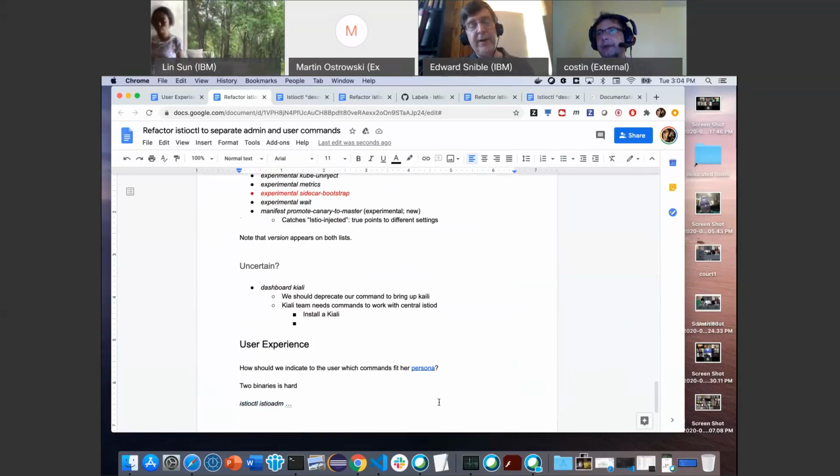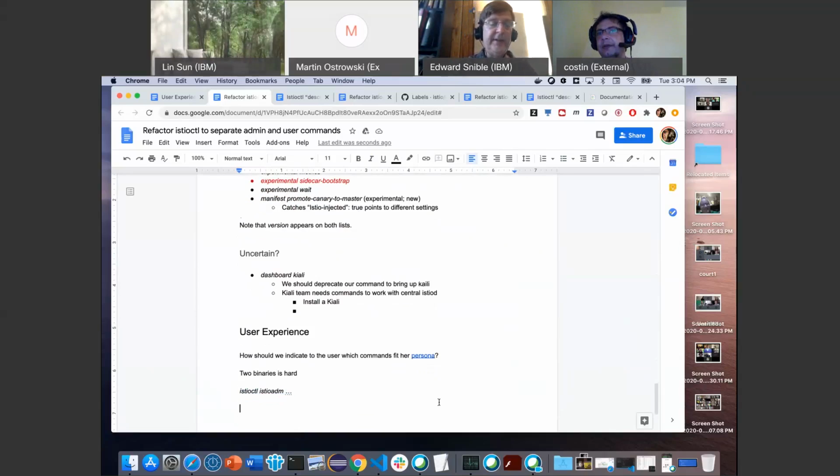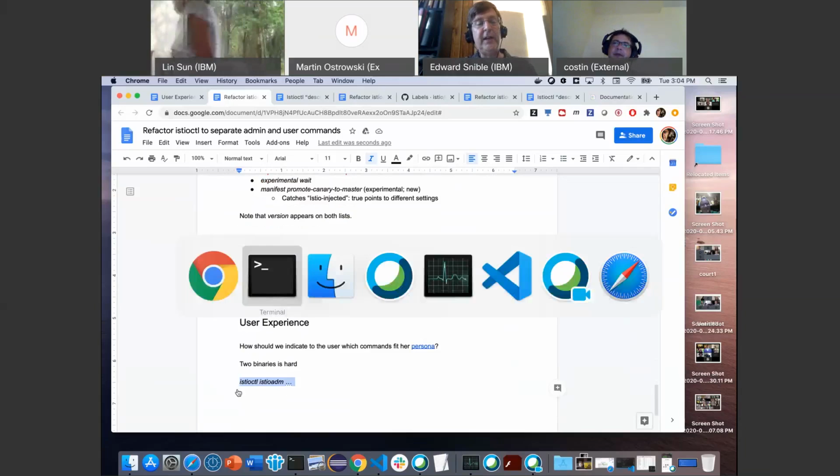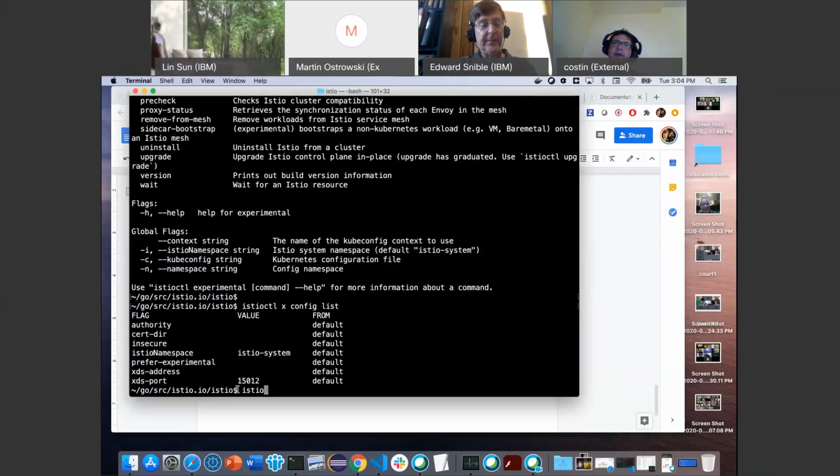So if we want to do something for the next release, that would be easy. What do we think about a subcommand called istioctl istio admin? So we would move all of the commands underneath there. That would clear up what you see when you type istioctl.